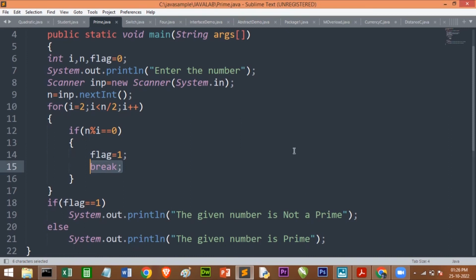Next, one more example. Suppose the n value is 7. n value 7, i is equal to 2, i less than 3. Yes, the condition is true, enter into the loop. Now I'll check: 7 mod 2 is equal to 0? No, then it will not enter the if. Go back, increment i. The next value will be 3. The condition fails, and it will come out. Let's check the output for this.